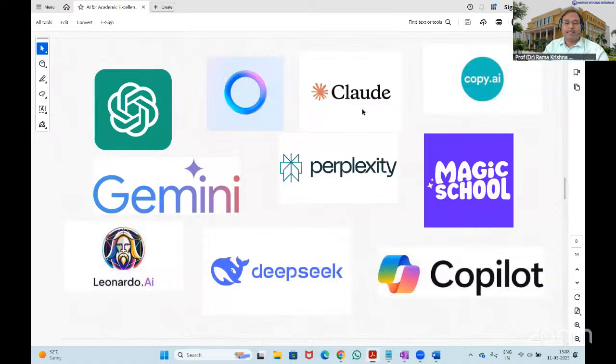You have ChatGPT, Meta, Claude, Copy.ai, Perplexity, Gemini. Leonardo is an AI which is used to draw images, pictures, and all. DeepSeek, Gemini, ChatGPT, Copilot, Perplexity, Claude, all these are multimodal AI tools or generative AIs, because now they accept text, images, everything. Then this is MagicSchool, which is exclusively for academics.